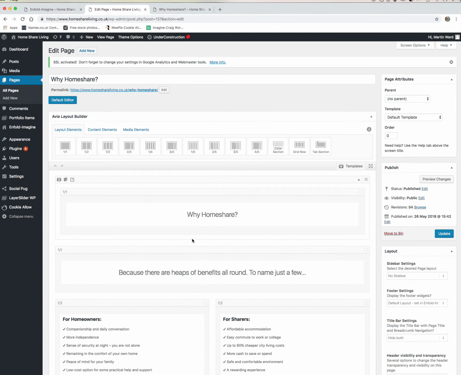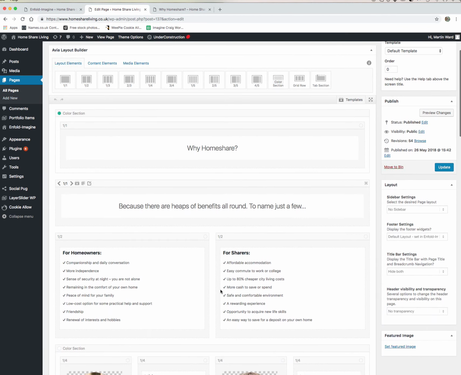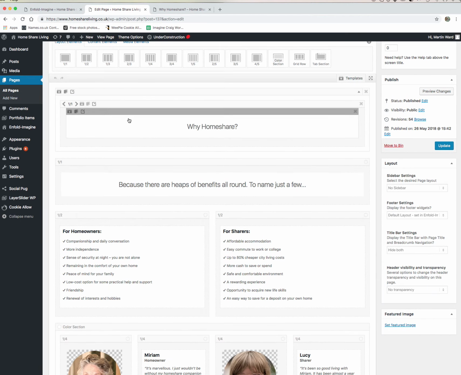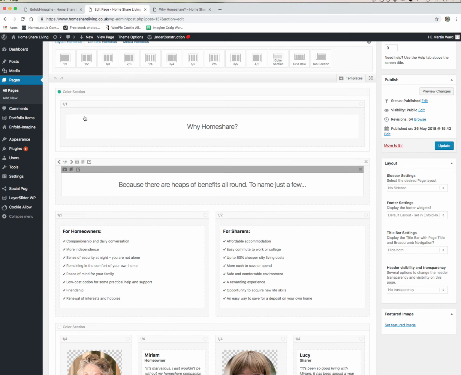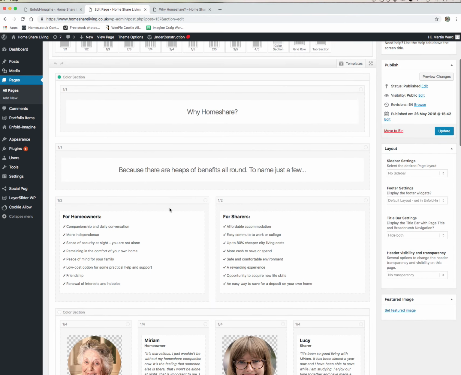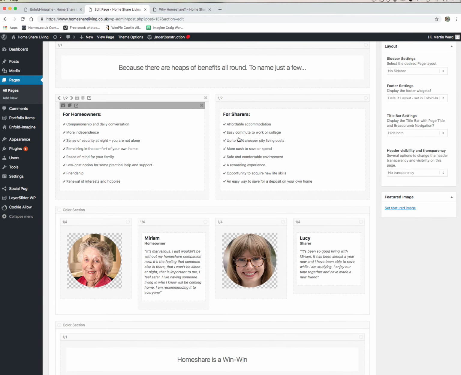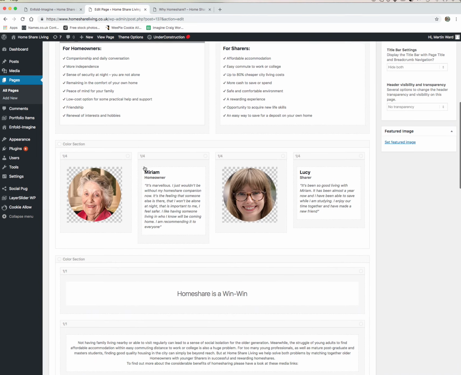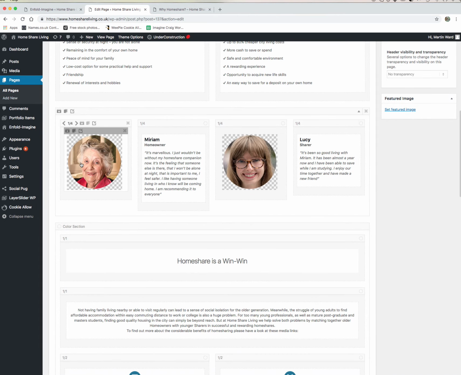Okay, so this is what I've already set up when I built the site. As you can see from the previous video, I've created columns. Some columns run full width for headings. Further down here, there are two half columns with content elements already in place. And down here we have the quarter columns.